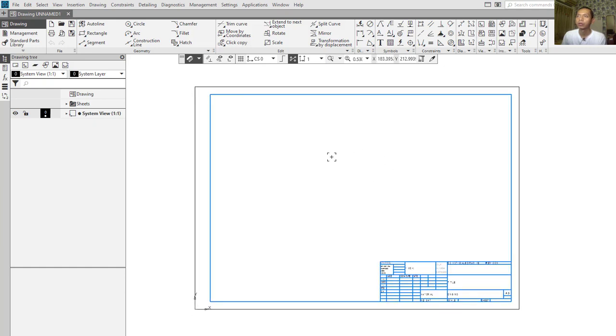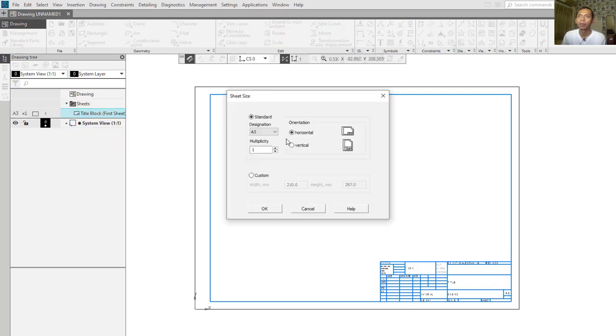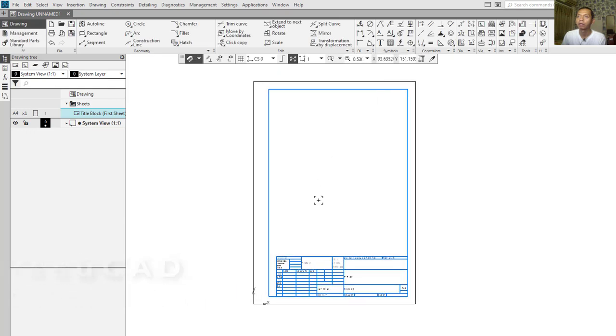Next, if you want to change the sheet, you can click here, or right-click in the title block and click format. Here, I will use paper A4 with vertical or portrait orientation. You can click OK. So it will be changed into A4 with portrait.